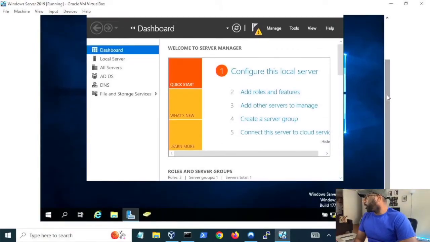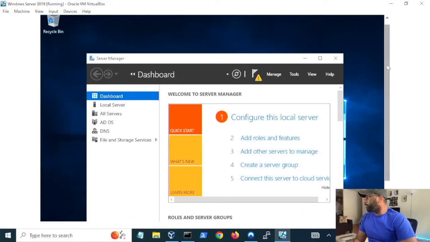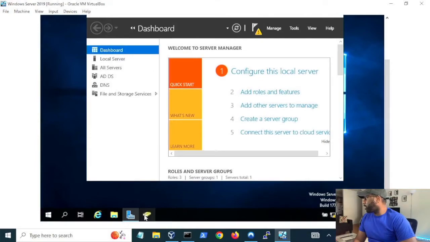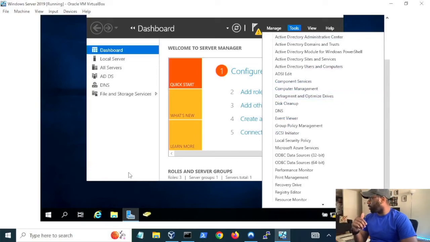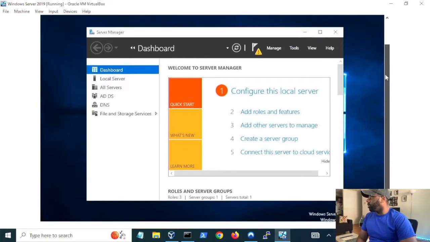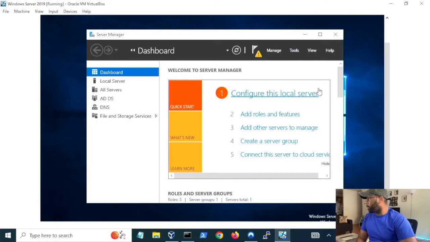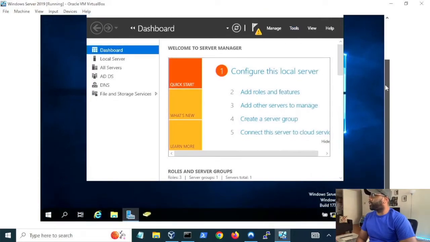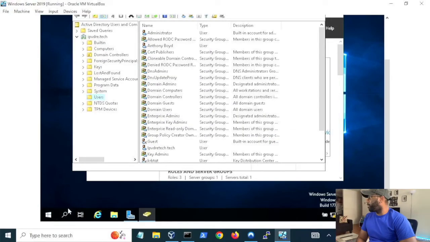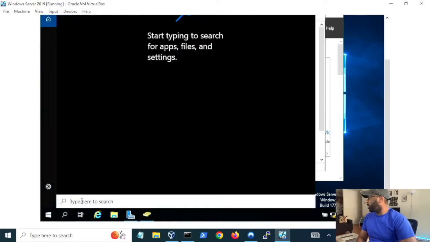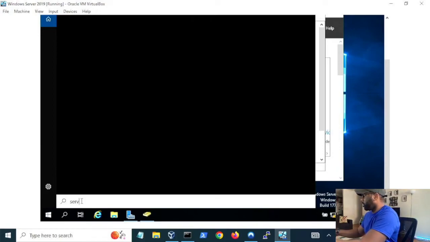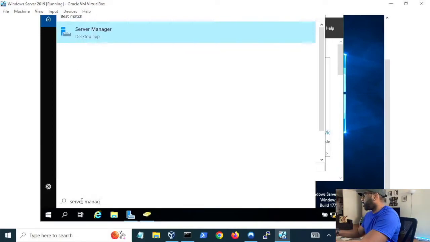So, you want to change a user's password or reset a password. Ideally, hopefully, you would have pinned Active Directory Users and Computers to the taskbar, right? But if you didn't, go into Tools, Active Directory Users and Computers. Also, if you don't know how to get into Server Manager, you can just type Server Manager and it'll come up.